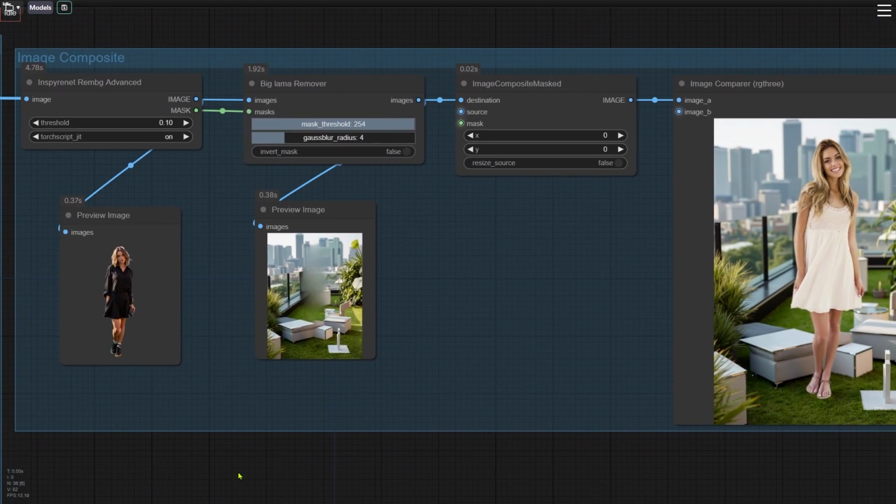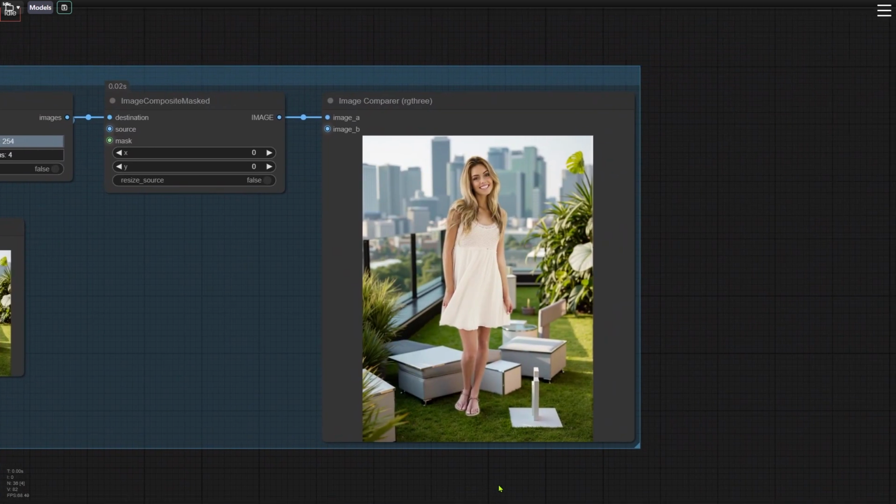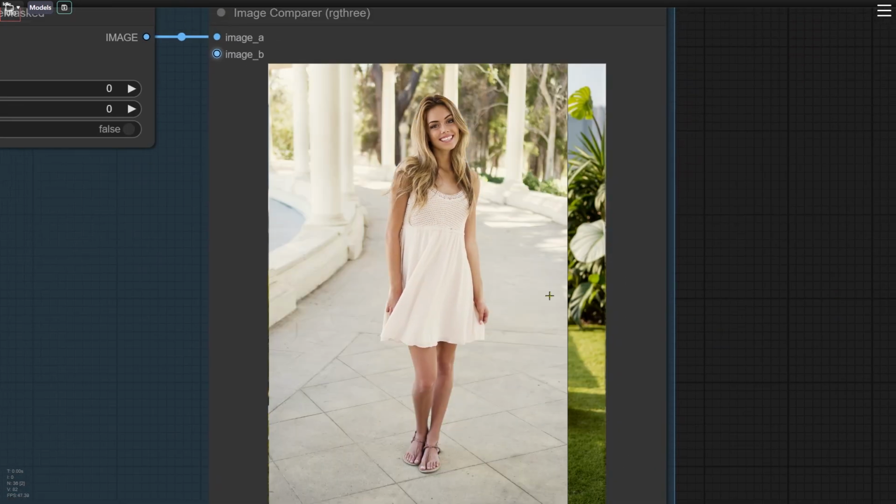The key node here is Big Lama Remover. I actually got this idea from one of your comments, so keep those suggestions coming. The Big Lama Remover takes out the woman in the second group's image. Then, we paste the original woman onto the new background using the Image Composite Mask node. This makes the edges blend more naturally. Let's zoom in to see the result.